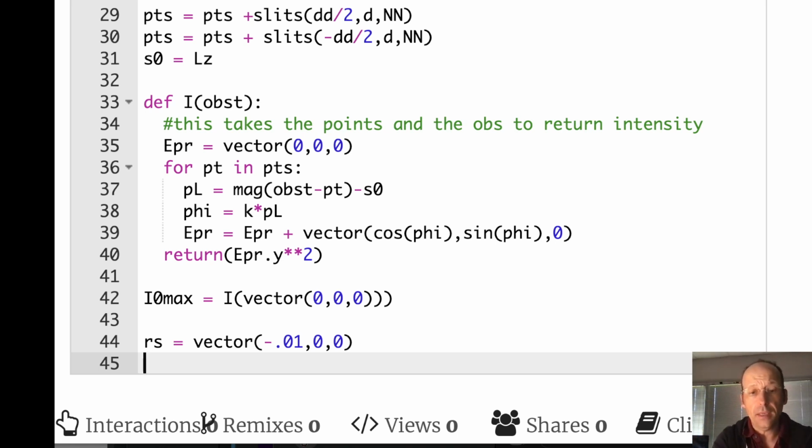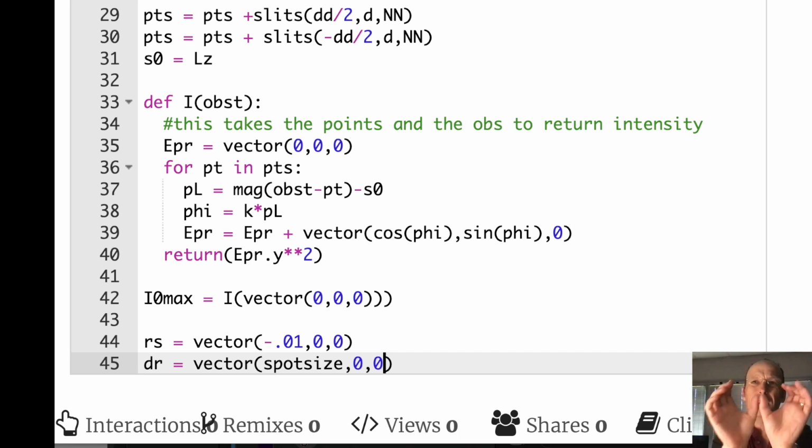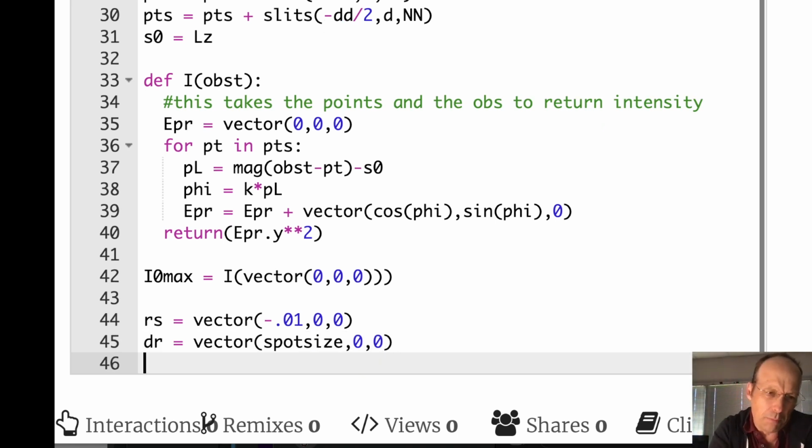Now I need my step size, and how big will that be? DR is going to be, let's say, RS divided by 100. So I'll have 100 points on the left, and then I'll have 100 points on the right. And if it's too many, it's too many. No, I want to do this in terms of the spot size, right? I want the spots to be overlapping a little bit, then I can just do this in terms of the spot size. So vector, let's just say spot size 0, 0. And then let's see if the step size is those would be overlapping. That's fine. Let's just try that. If it doesn't look good, we can change it. It's a computer program. We change it.